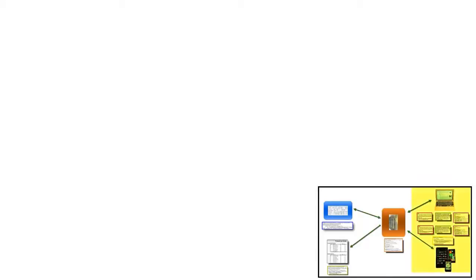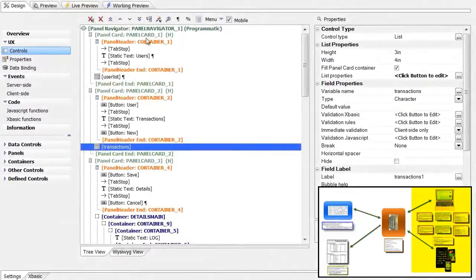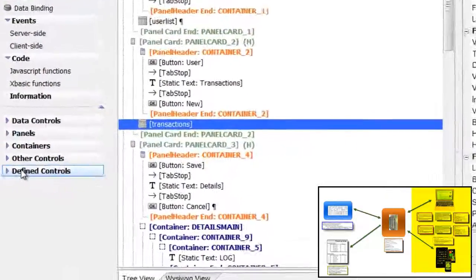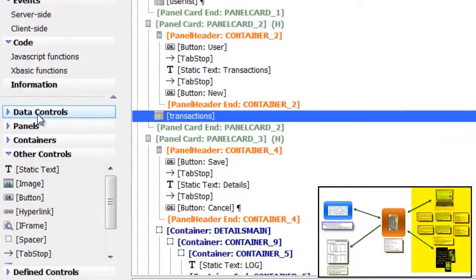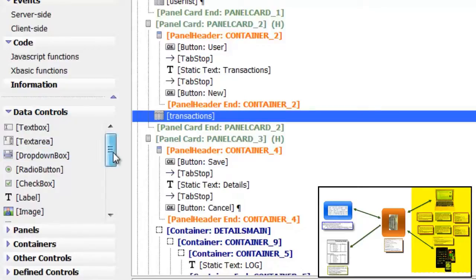For the client-side coding, you construct web pages composed of many powerful built-in controls. Here is a hierarchical list of the controls for part of a mobile expense reporting application. On the right side, a property sheet is displayed for a currently selected control. As you can see, there is an extensive set of useful controls built in.